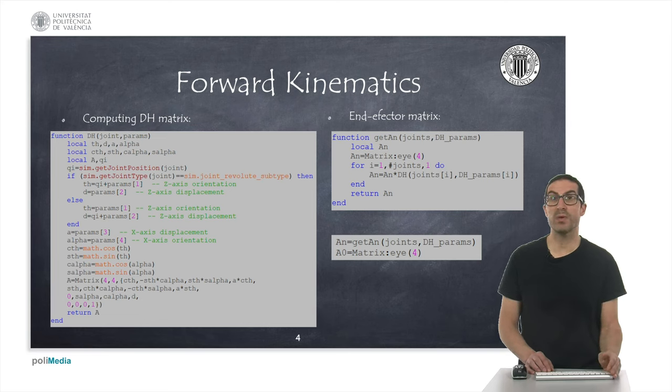We will use this matrix, which is the AN matrix, to set the position and orientation of the tip dummy. A0 is for convenience just simply an identity matrix representing the position and orientation of the robot base.